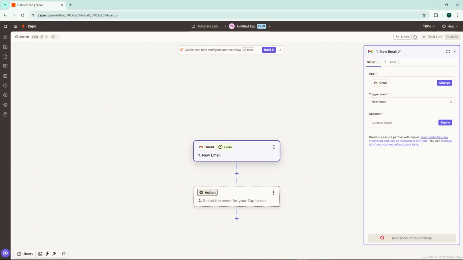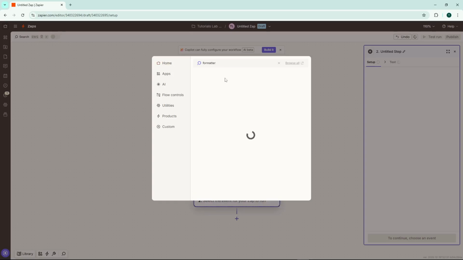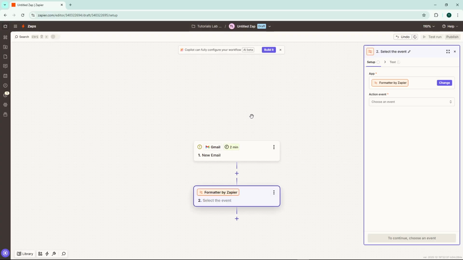Now we're getting to the heart of what makes Formatter by Zapier so powerful. Click on the Action button. This is where you'll set up what happens after your trigger fires. In the app search bar that appears, type Formatter by Zapier and select it from the results. Formatter is Zapier's built-in tool for manipulating text, numbers, dates, and other data types, allowing you to clean up, reformat, or transform information before sending it to another app.